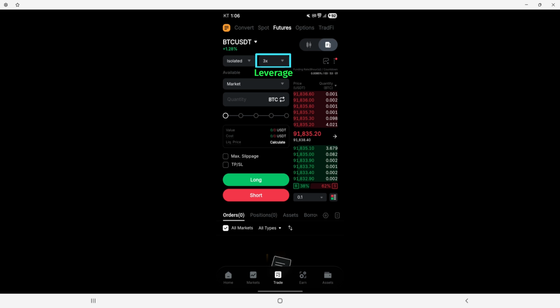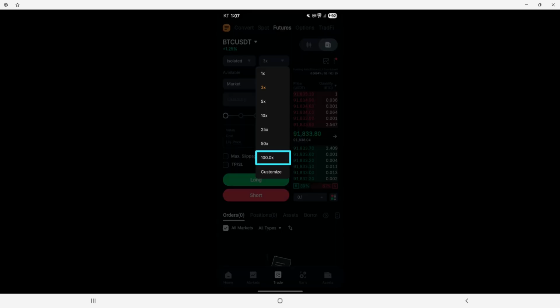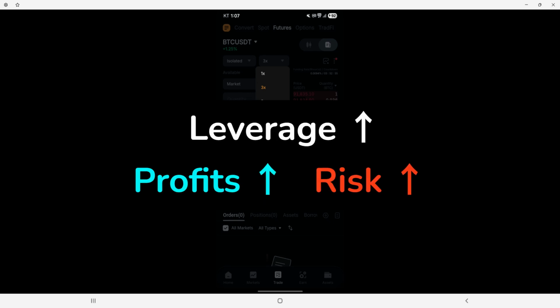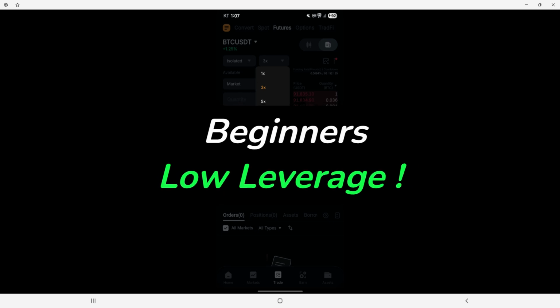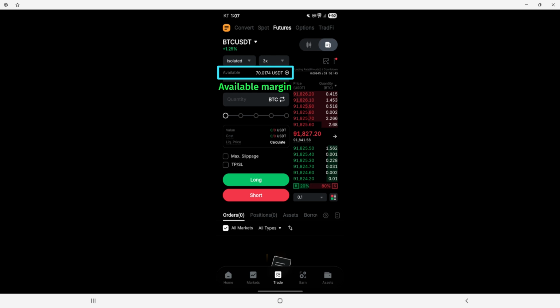Right next to it, tap here to adjust your leverage. On Bybit, leverage can go as high as 100x. Higher leverage may boost potential gains, but it also increases risk. If you're just getting started, using lower leverage is much safer. Below this area, you can see how much margin you have available.